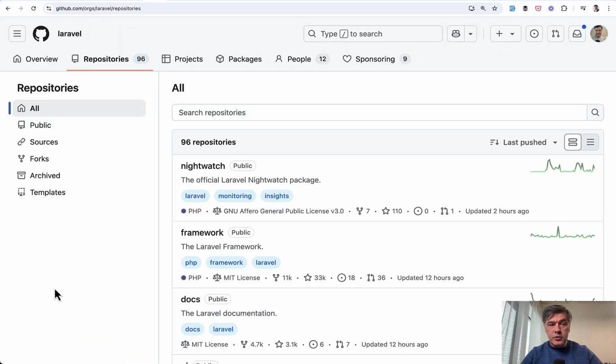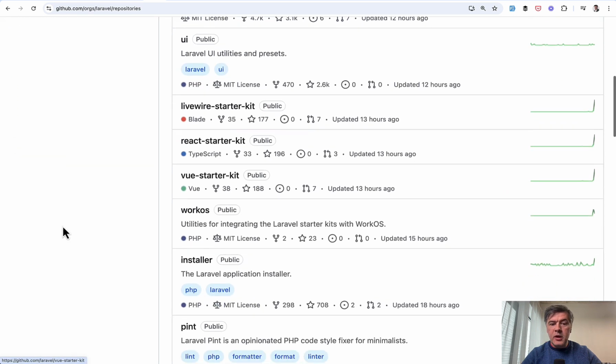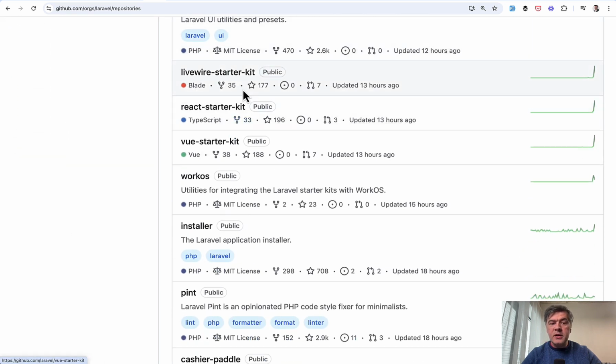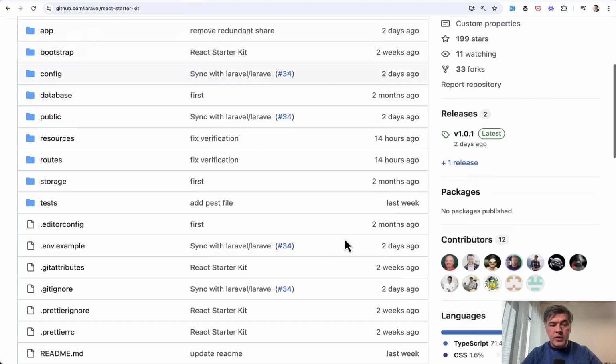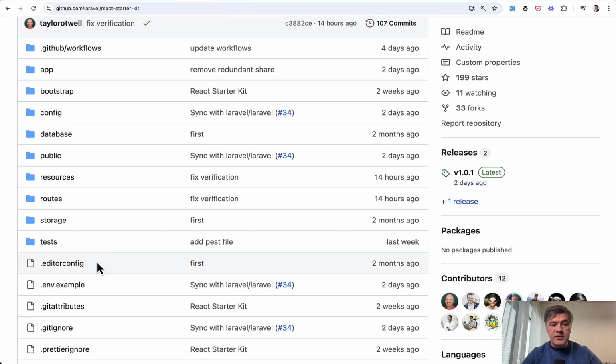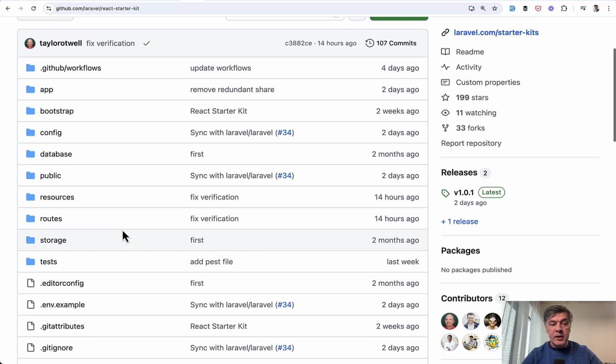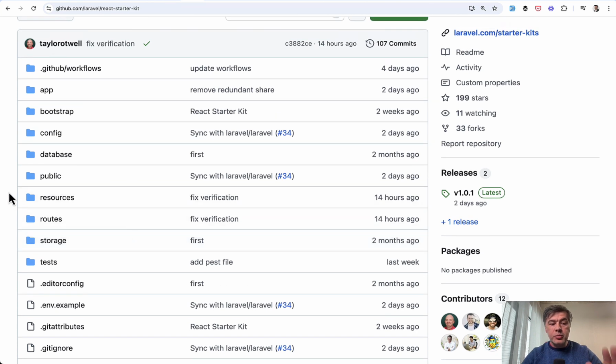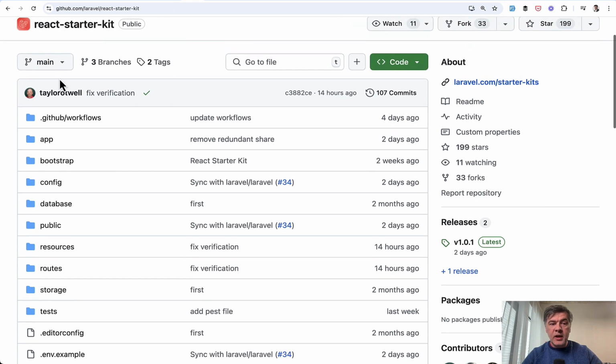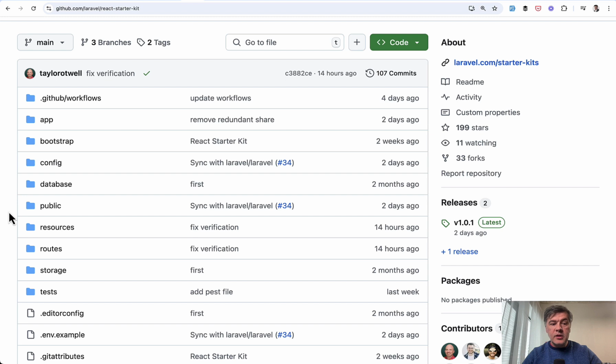Now for the new starter kits, currently if you go to Laravel repositories here on GitHub, you can find Livewire starter kit, React starter kit, and Vue starter kit, which are 3 separate repositories. And as you can see, there's no src folder like it would be a package. It's a full installable project, so you can use it even without Laravel installer. Just git clone React starter kit and start from there. And you don't see any vendor here or something hidden.